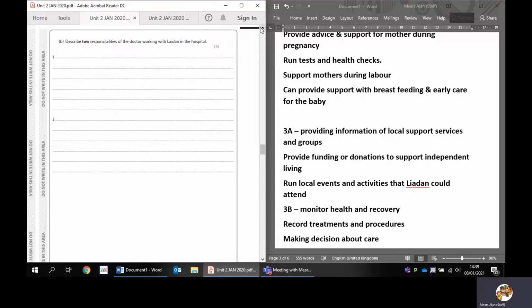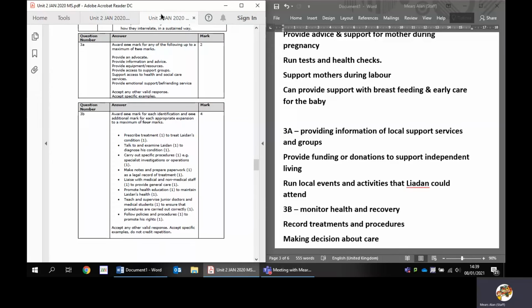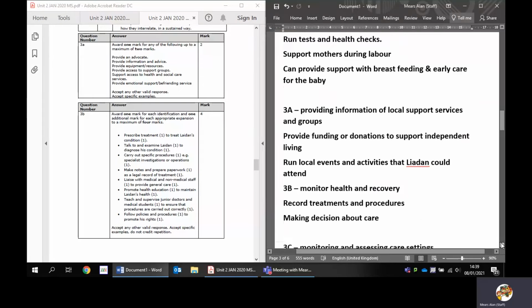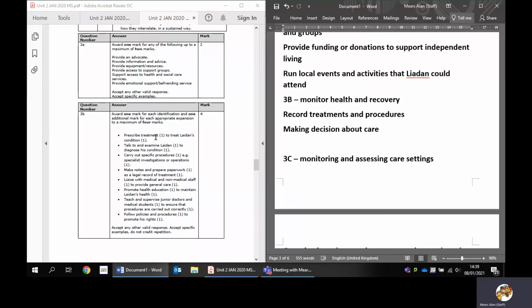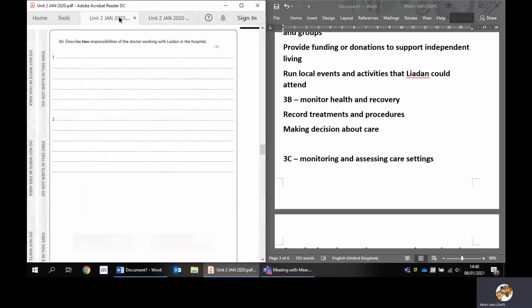3B, we're looking at describing two responsibilities of a doctor working in the hospital. So again, provide information, monitor health and recovery, record treatments, decision makings about care. We've got prescribe treatments, talk and examine Leiden, carry out procedures, make notes, prepare paperwork, liaise with the medical team, promote health education, teach and supervise junior doctors, and follow policies and procedures. So this list goes slightly beyond specifically treating Leiden, in terms of teaching junior doctors. But it seems to be quite a good list of ideas that you can use.